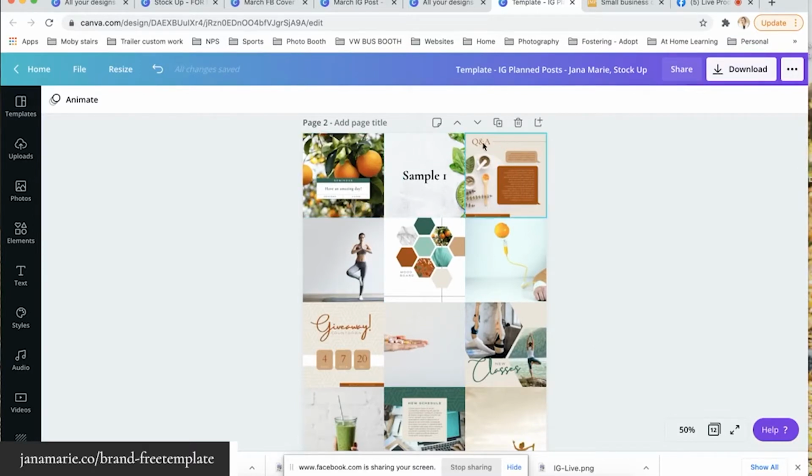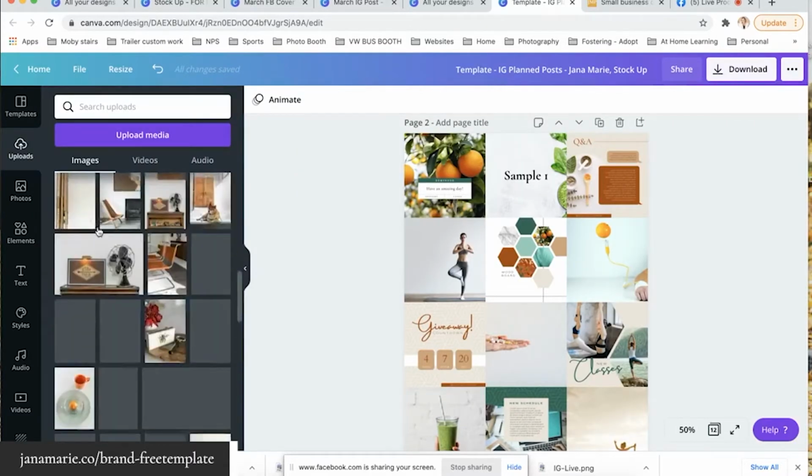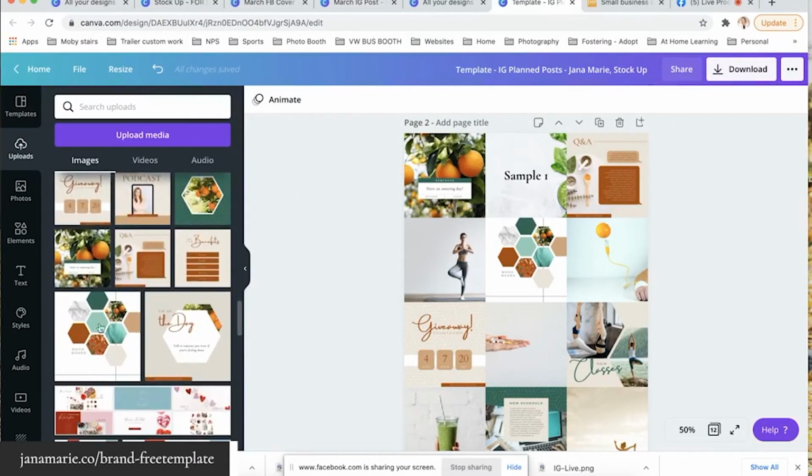Now, these are our templates that we have uploaded and designed with Stock Up. This will be coming out in March. I'm really excited for these. I just feel like templates and photos are going to get better and better.